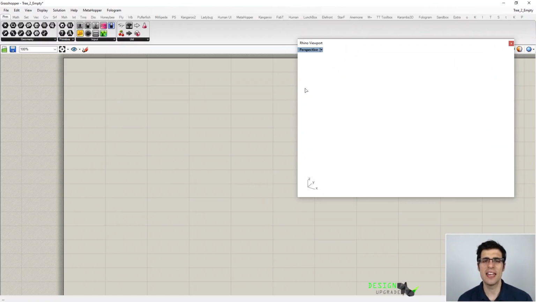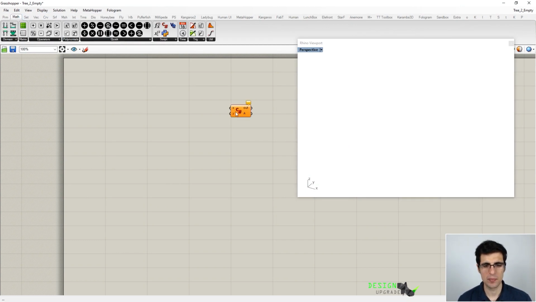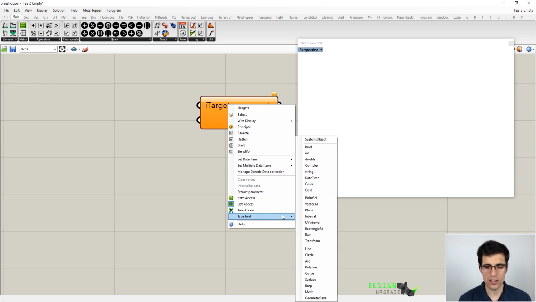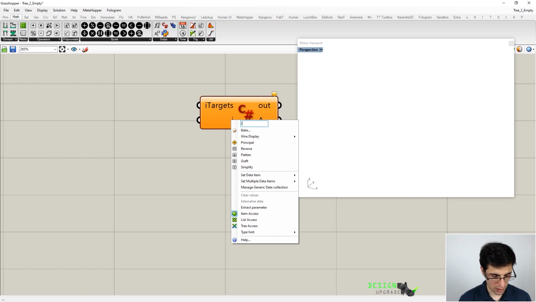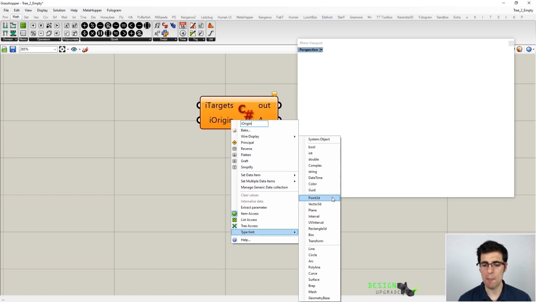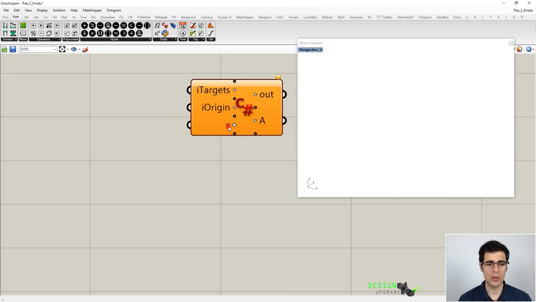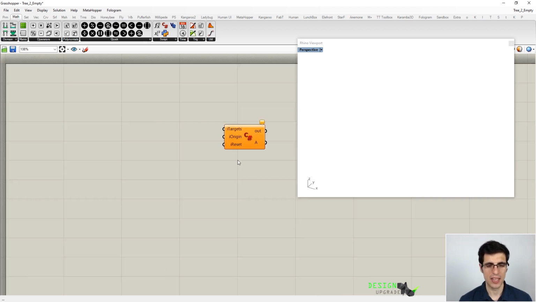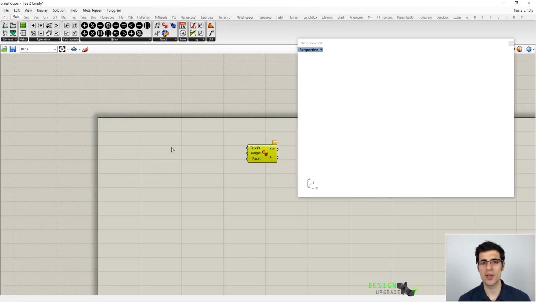Let's start by defining our input parameters into the C# scripting component. So the first thing we need is our targets, of course, and we are going to define this as a list, and also this should be a list of point3D objects. Then we need the origin for our tree, which has to be also a point3D object. And finally, what we need is a control parameter, let's say a boolean, so that we can control when we want to reset animation. And then let's define these input parameters with Grasshopper.